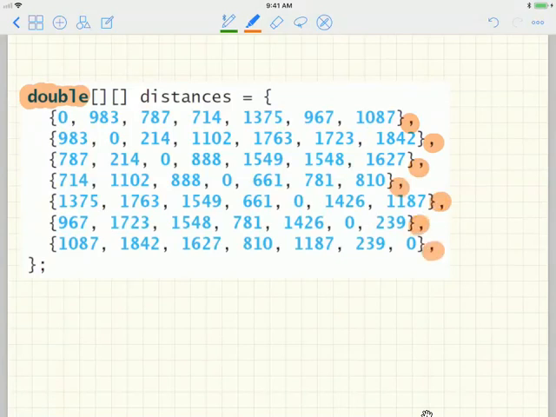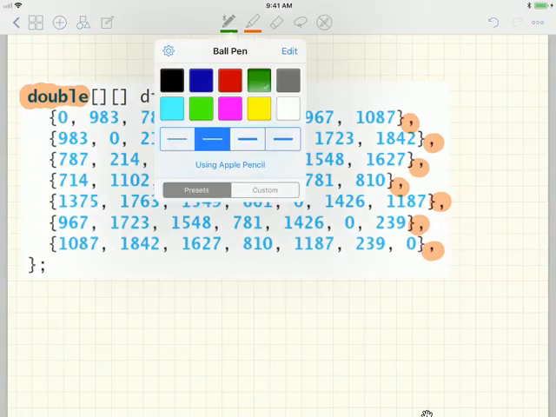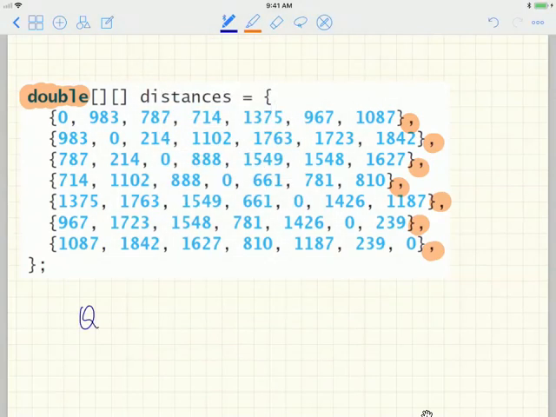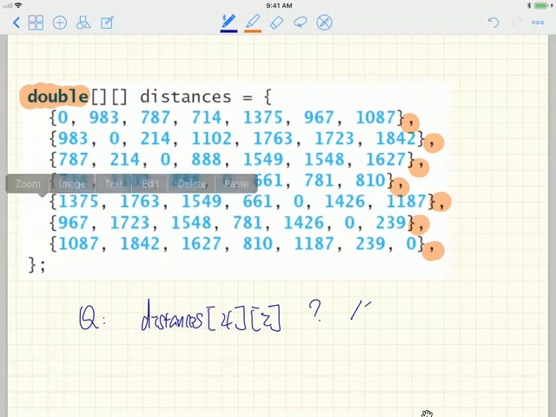Now let me give you a little test. Let's say that's the distances. Question for you: distances 4 and 2, what's that? 1,000? Oh, are you sure? 1,549, right? Okay, let's try to do it together. Be careful.